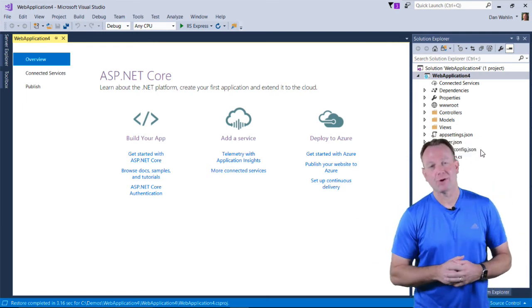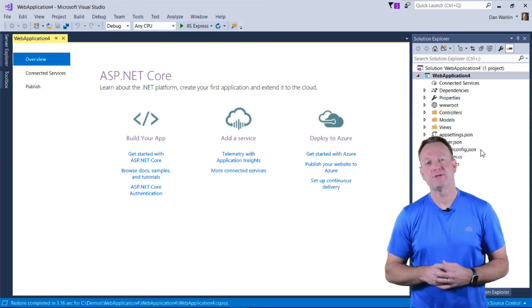So that's a quick look at getting started with ASP.NET Core on Mac and Windows, and thanks for tuning in to this Tech 5.